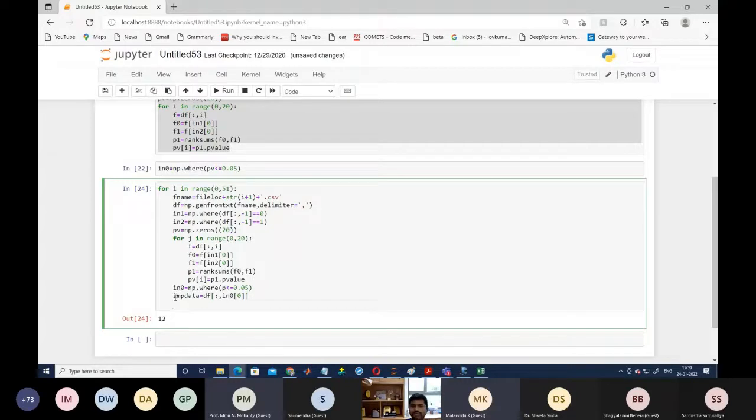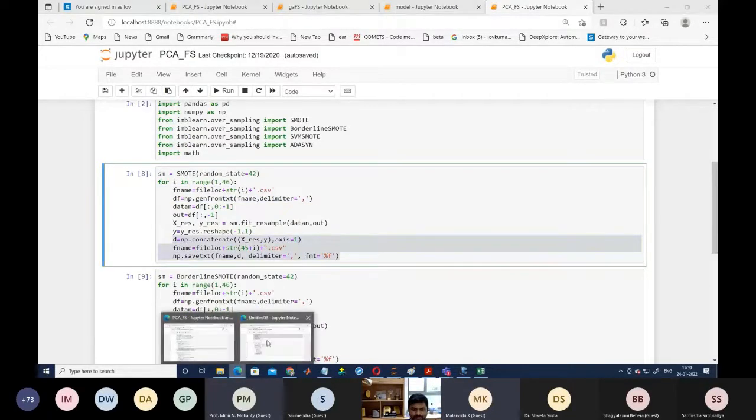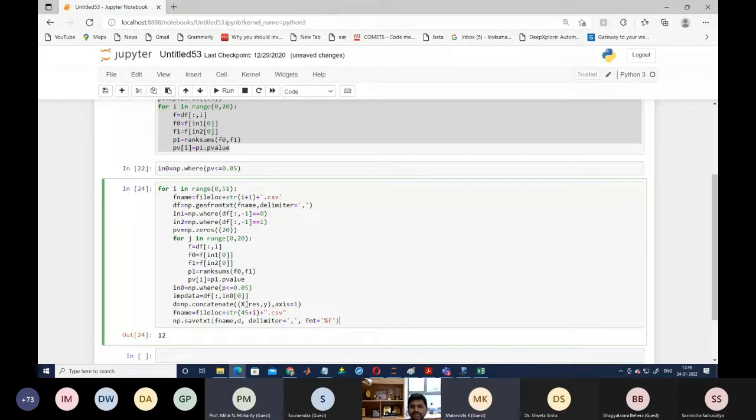These are the important features. Once we have got the important features, we are going to save this file. Here we are using this command that is used to save the file. Here we have to write the important data, because we are going to add the last column to this also. So we are writing df of all column comma -1, and we are going to save this data with 51 plus i plus 1.